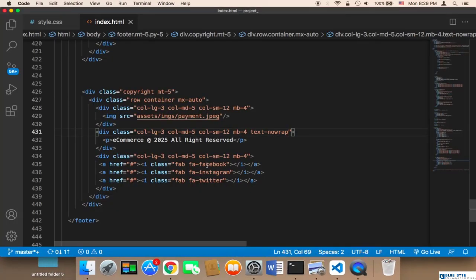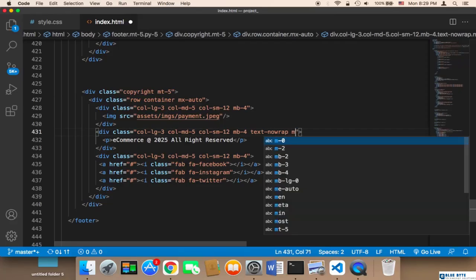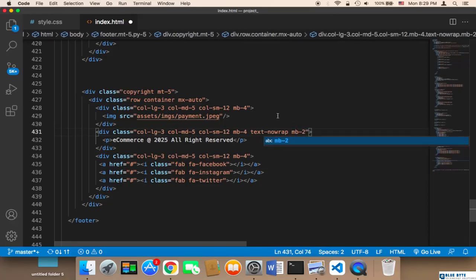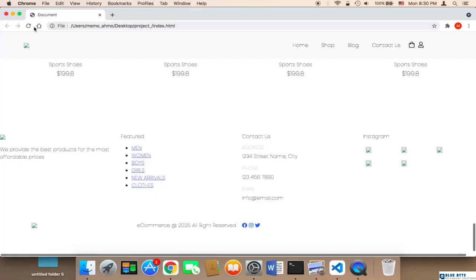And also what we want to do is that we want to give this a margin. I'm going to say margin B2, and here margin 4. We are good with this, and that's it for this section. Let me test one more time. So I think this section is complete.